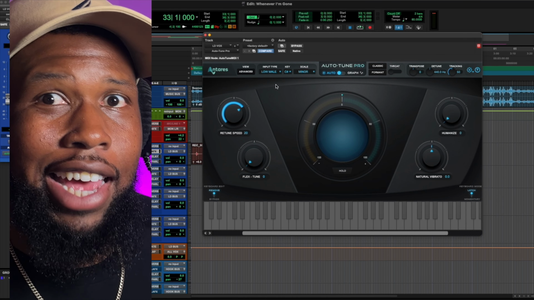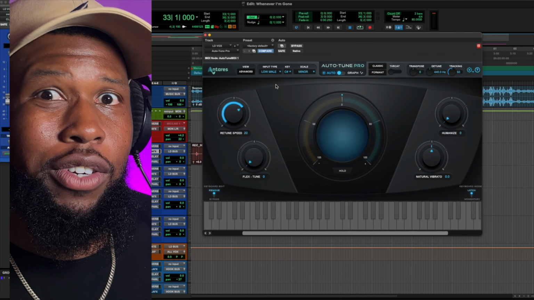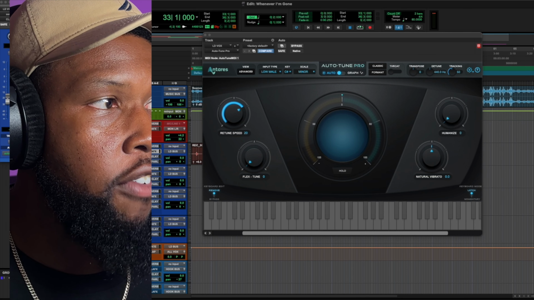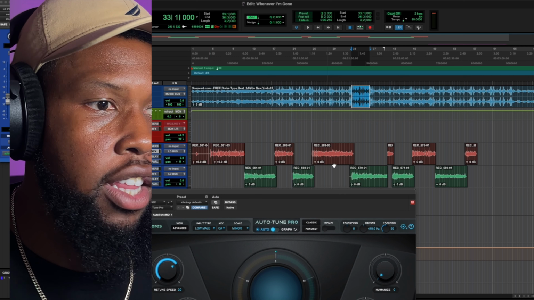Once you've got the key set and the range set, then your Auto-Tune is actually going to lock the singer into where you need them to be. So let's unmute this vocal and let's hear if this tune is set up correctly.